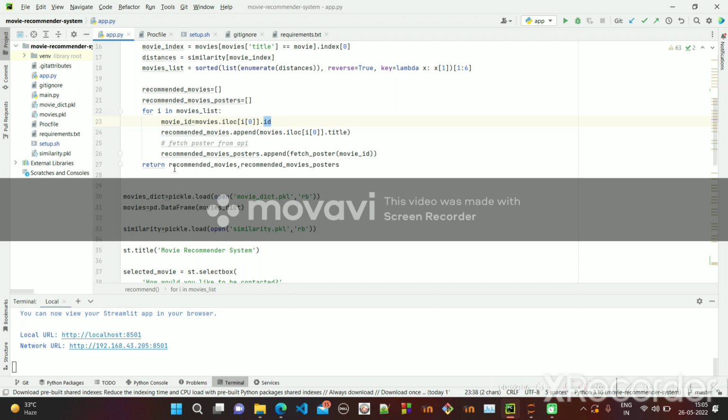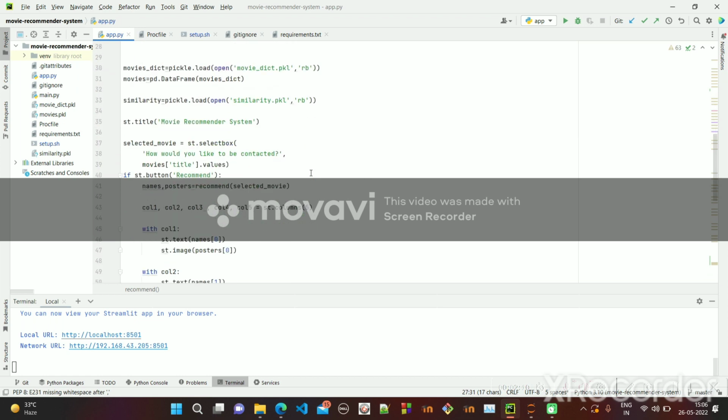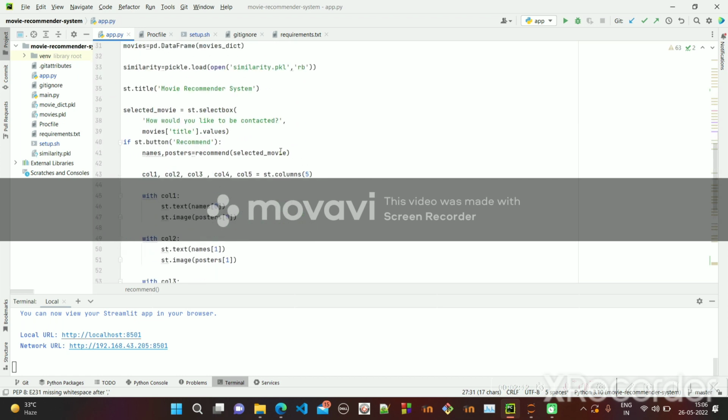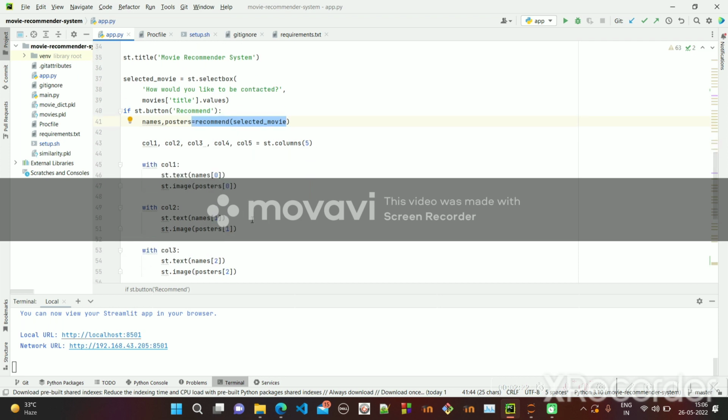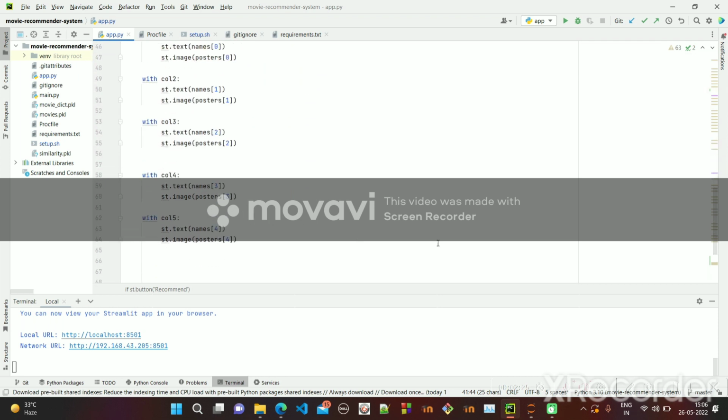I return both the recommended movies and the recommended movie posters from my recommend function, and here it will return the recommended movies and movie posters and store them into names and posters. So here I just displayed both text and image accordingly. So let's get into the demonstration of the web application.